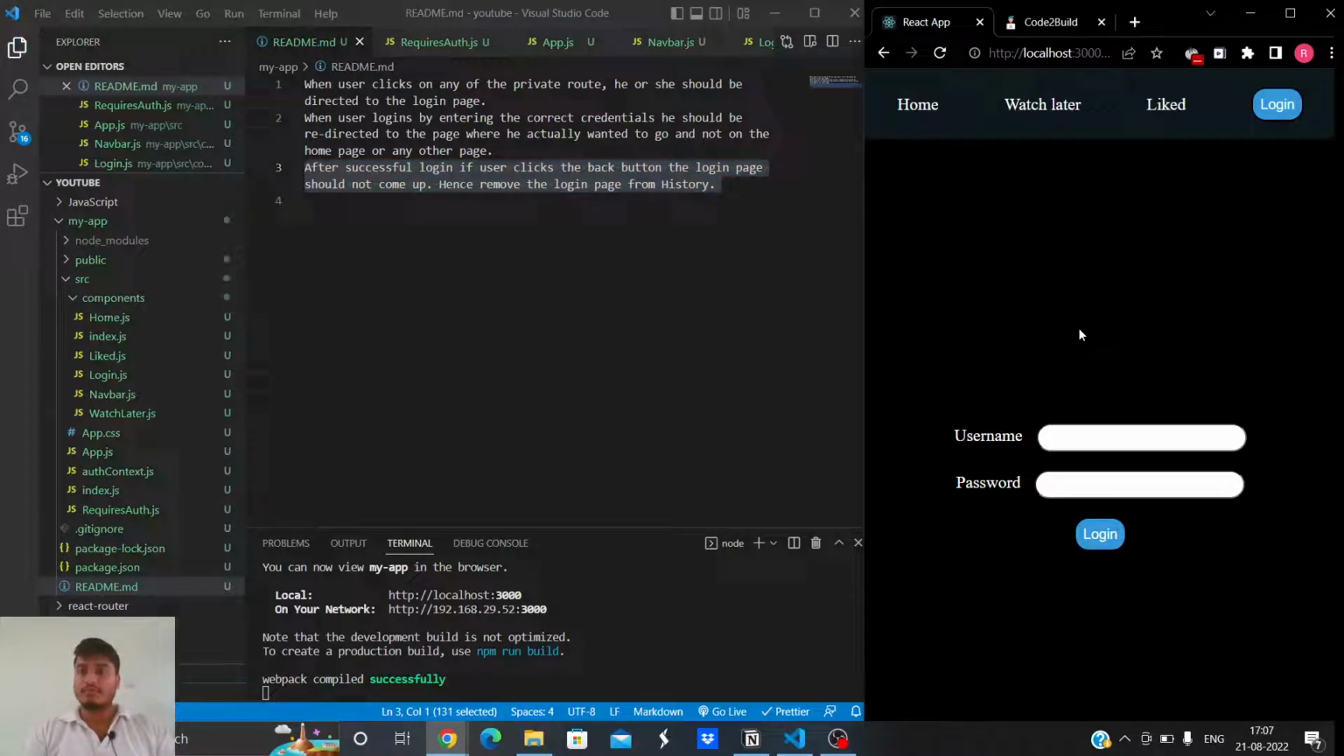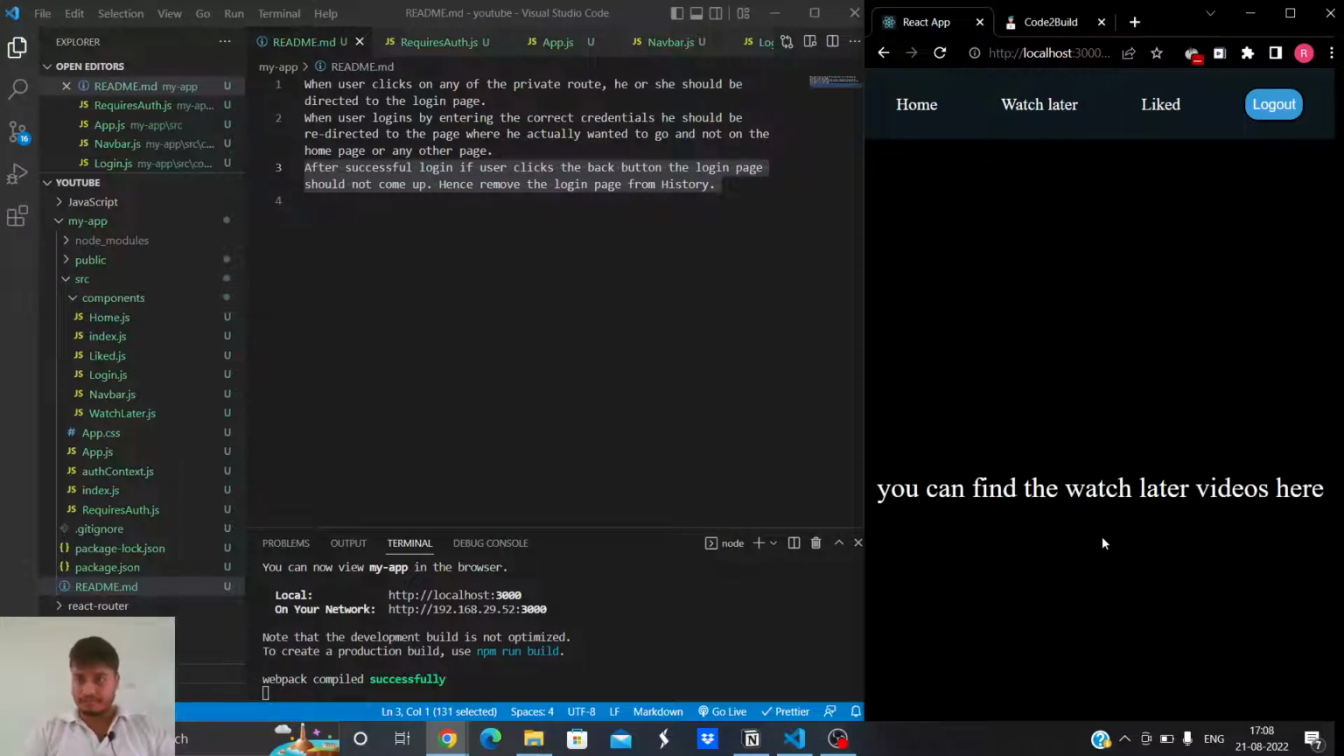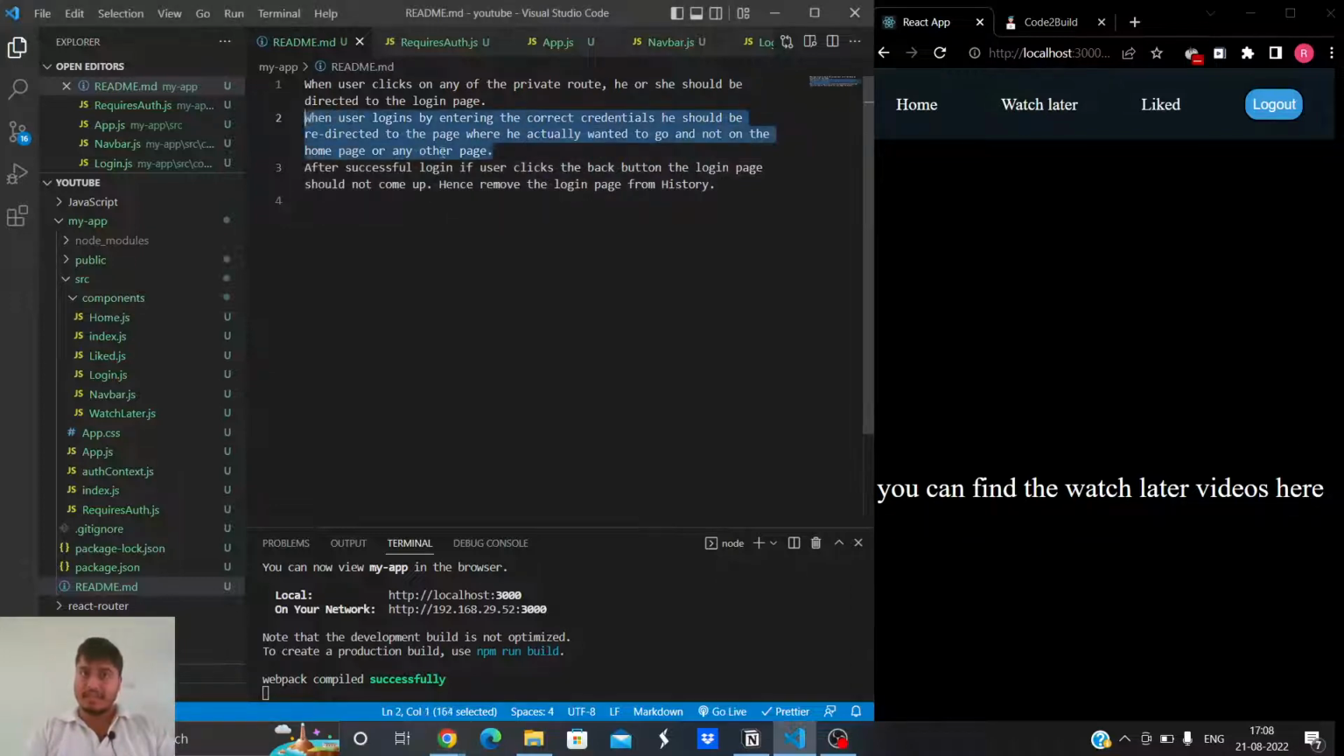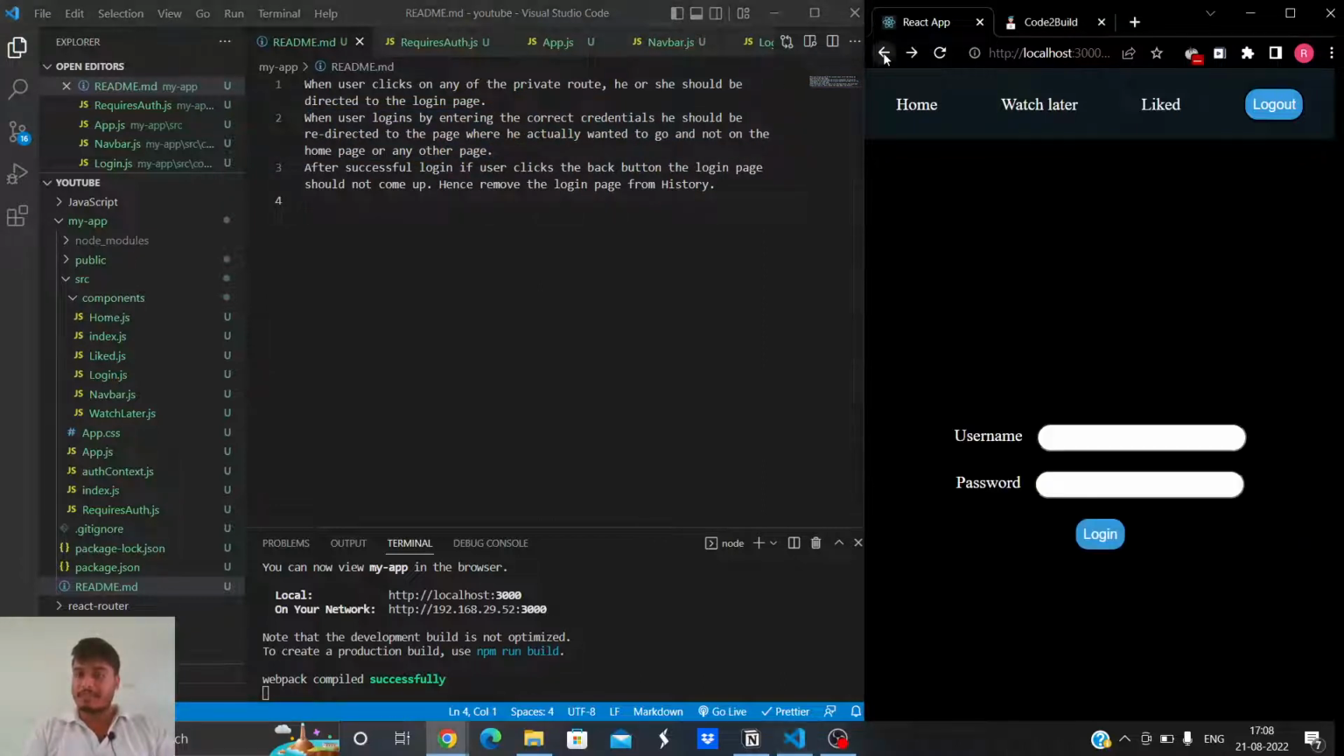Let's say I wanted to go to watch later, and I am directed to the login page. If I log in successfully, I am directed to the watch later page again. So the second point is being done. Now if I click on the back button by mistake, again this login page comes up. So this should not happen. This login page should be removed from the history, and I should be directed to whatever was there before the login page, and this login page should no more be present in our history.